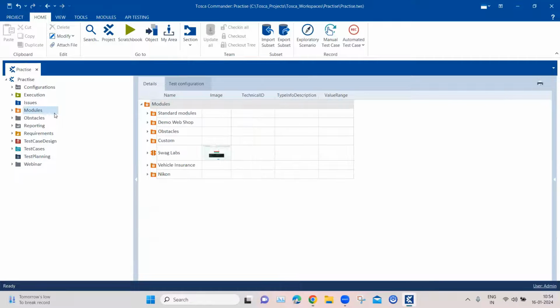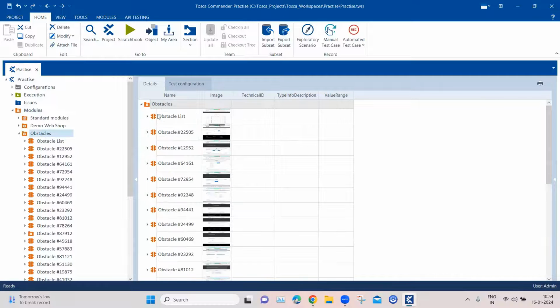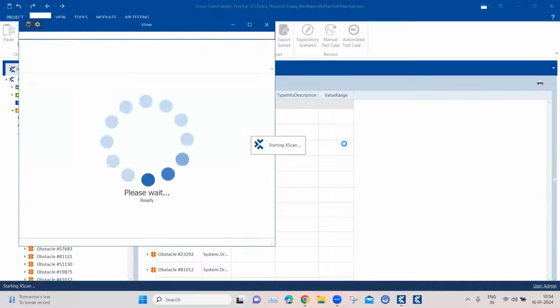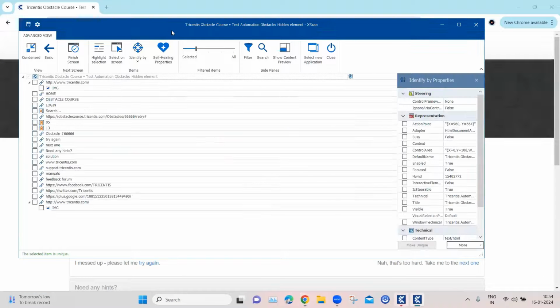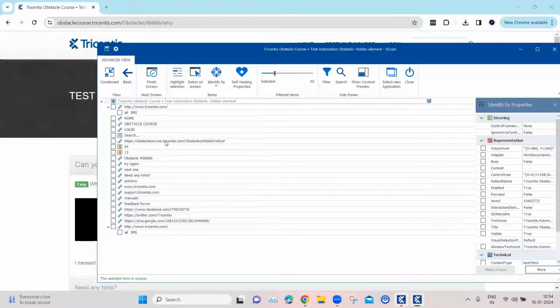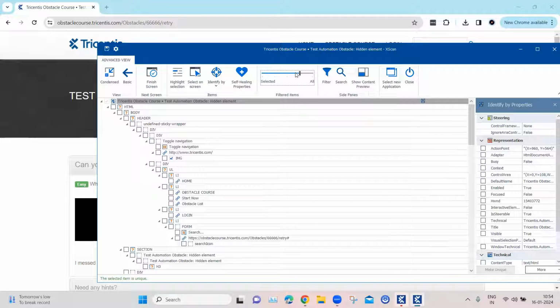Coming back to Tosca, going back to the modules and the folder here, let's try and scan this particular application. As you can see, we need to do a little bit of digging around so that we can find this particular hidden element. In the filtered items, I cannot see any hidden element, so I'm going to increase the filtered items until I'm able to see all the elements on this HTML page.